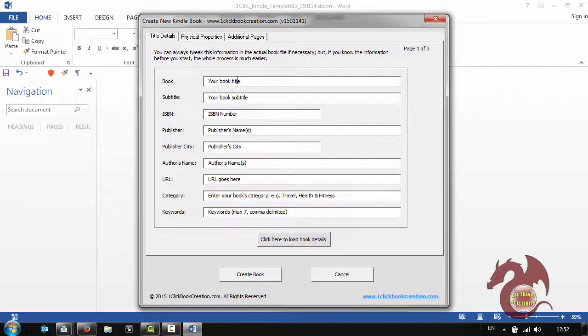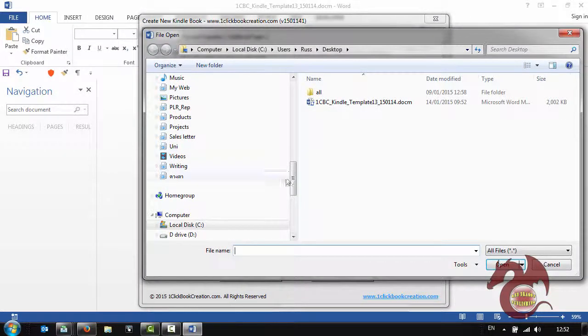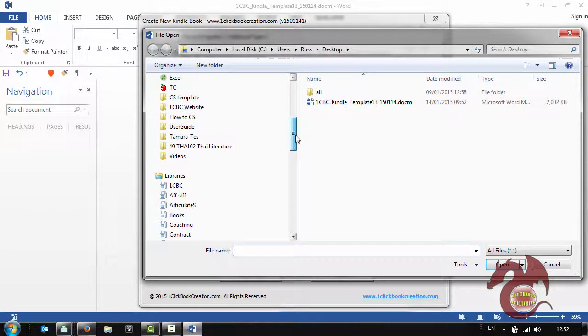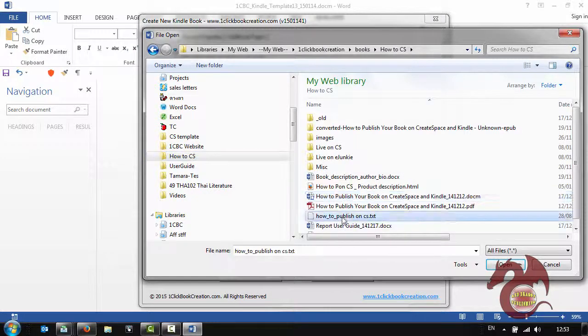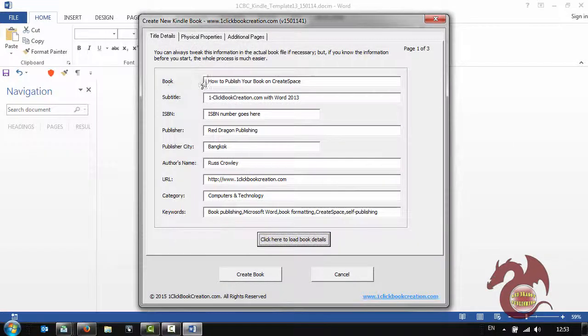Okay, now we can type all that in if we want, or we can click on the button here to load the book details. Now what this does is you load a text file called a semicolon delimited file. It's really easy to set up, and I'll show you how to do that. And I double click and then it puts in my book information.